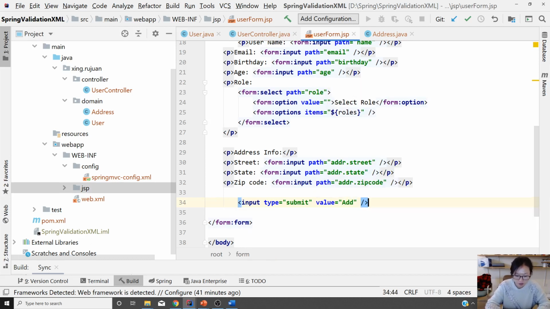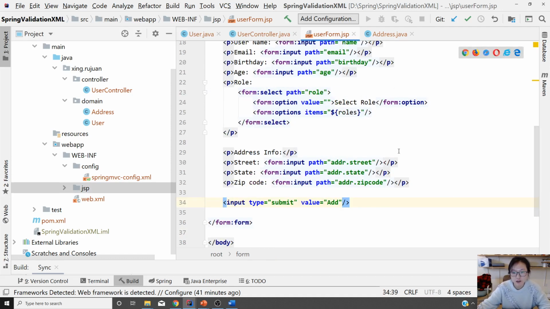Okay, so let me format. Okay, so everything is done for the get. It's better when you're coding, don't finish everything and then deploy, because it's going to be hard for you to debug if you have exceptions or if it doesn't work.